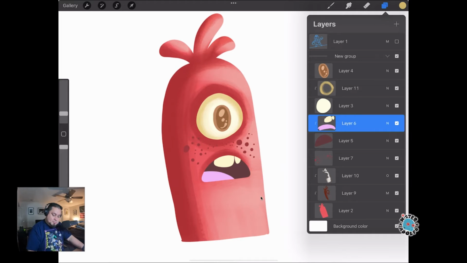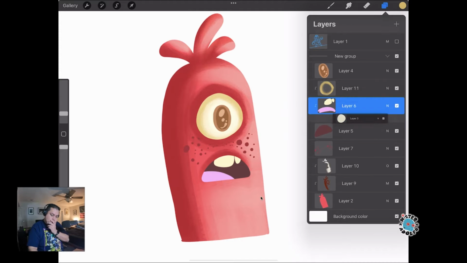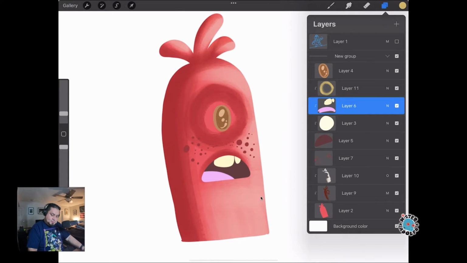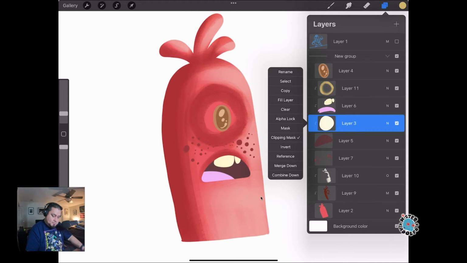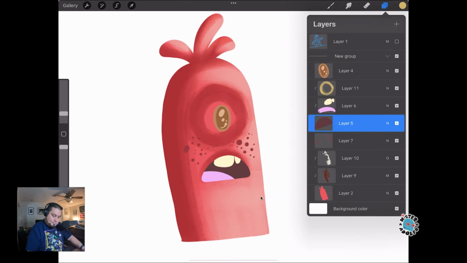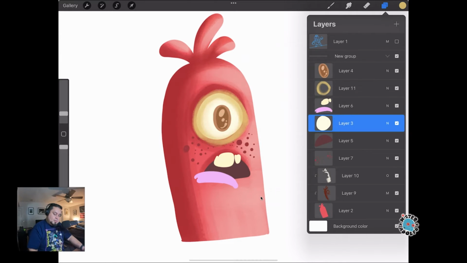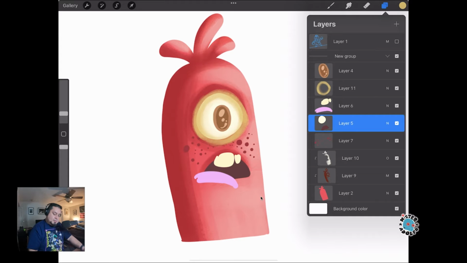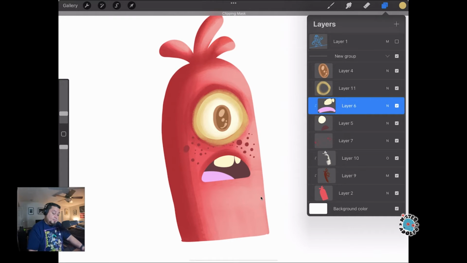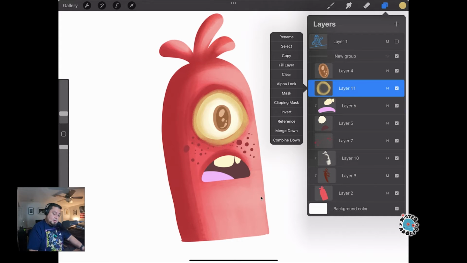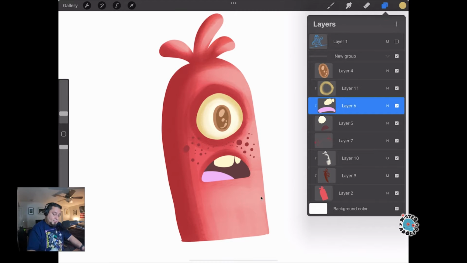Like a new layer. You know what I'll do? I will probably merge these two. Actually, if I make this a non-clipping mask, merge down, make this into a clipping mask, and then that into a clipping mask. Perfect.